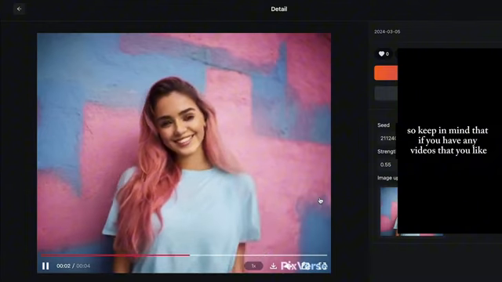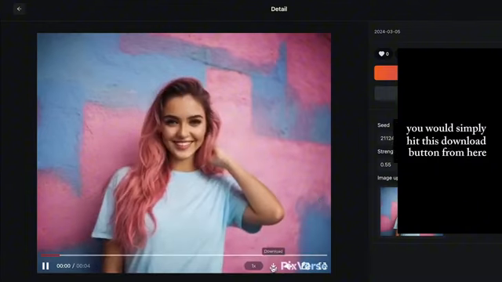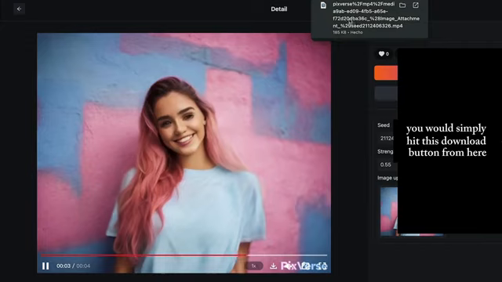Also, keep in mind that if you have any videos that you like, you would simply hit this download button from here and you would automatically have it on your device. And once you have it on your device, what you can do is improve that result, since if the face deforms a little, you will be able to continue doing a face swap in videos in a very similar way to how we have done in the images.